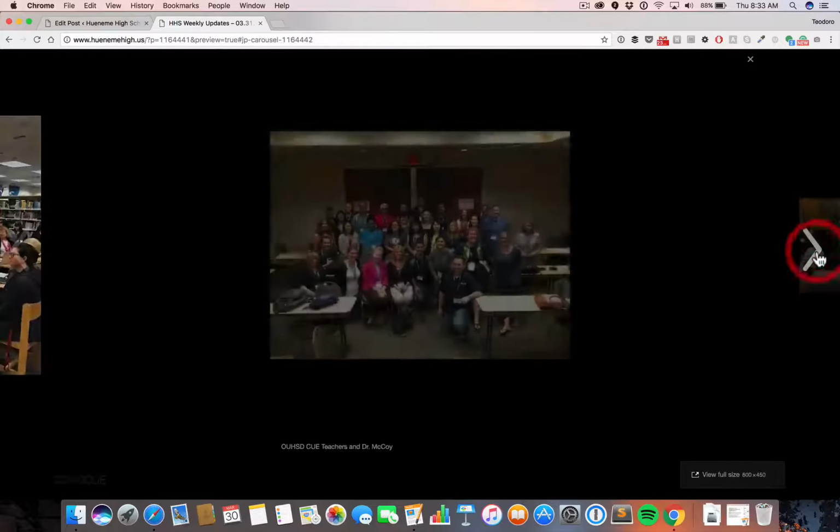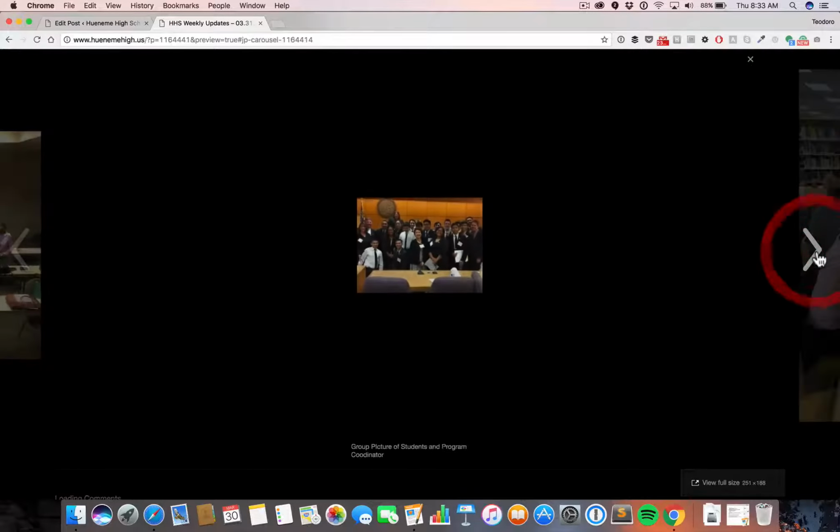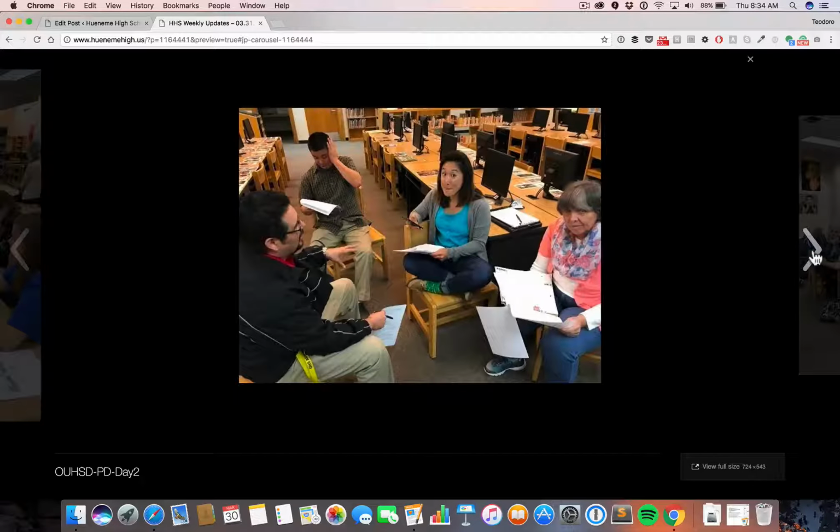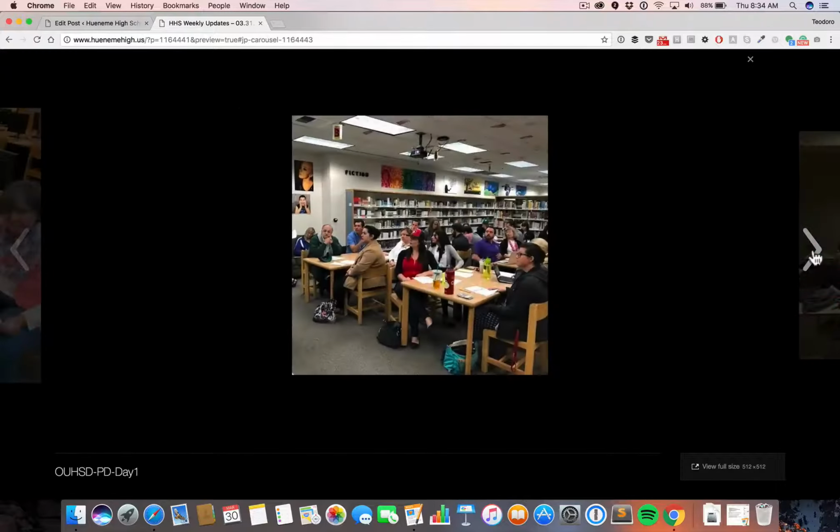And then the user can go through all the images, left or right, and see this is a low, small quality of the image. That's why it's blurry when you see it on the page, because this is the actual size of the picture. So we want to get pictures that are about this big or bigger, preferably. That way they're good quality and they're not going to be blurry. And these are some of our teachers at PD Day.